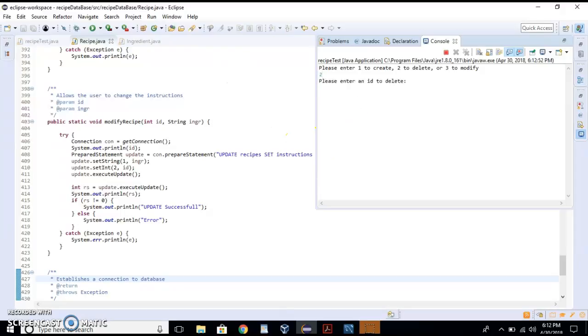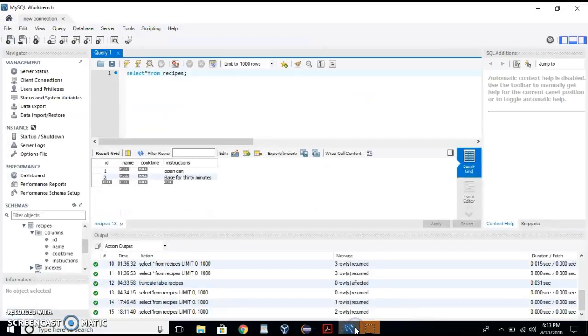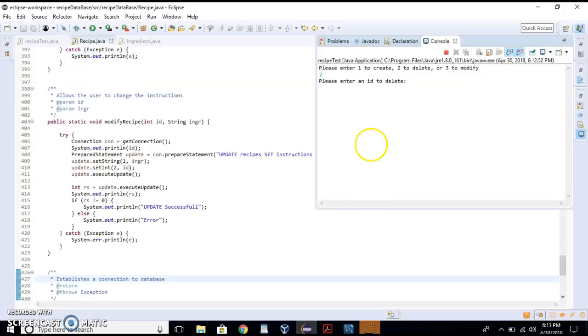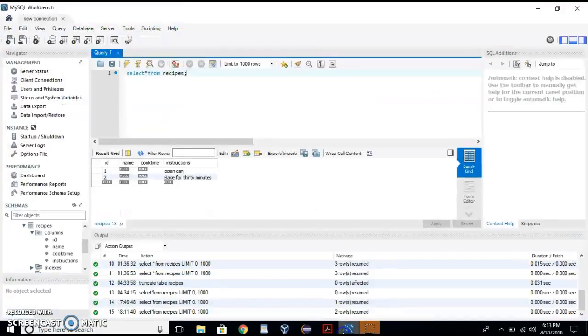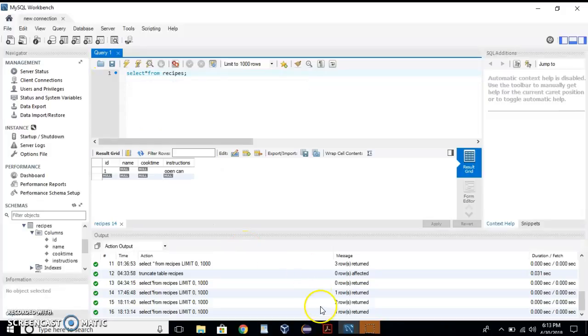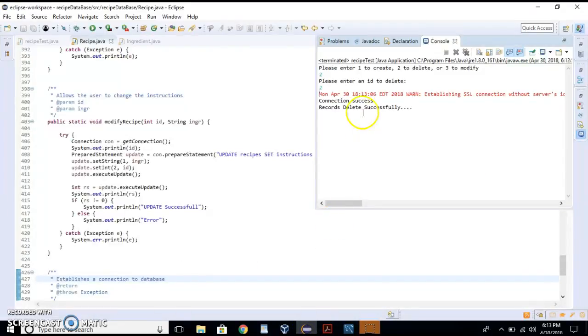So we have 1 and 2. Let's delete the second one. So type in 2. Alright, record delete successful. Let's see if it actually deleted. Yes, it deleted.